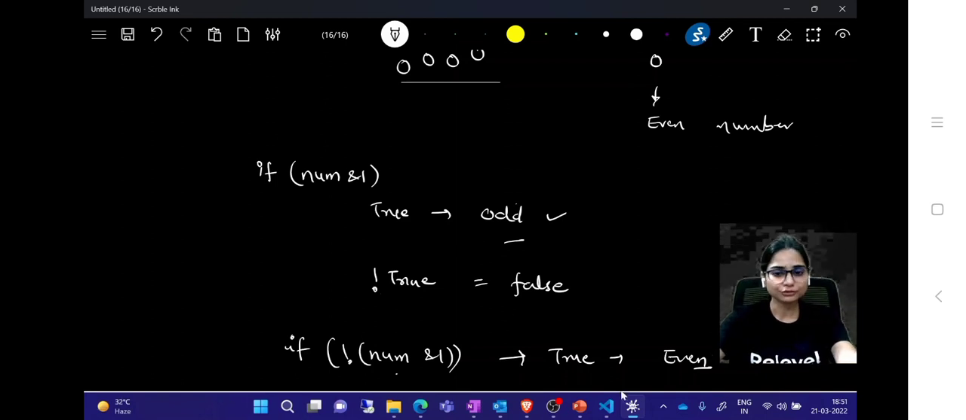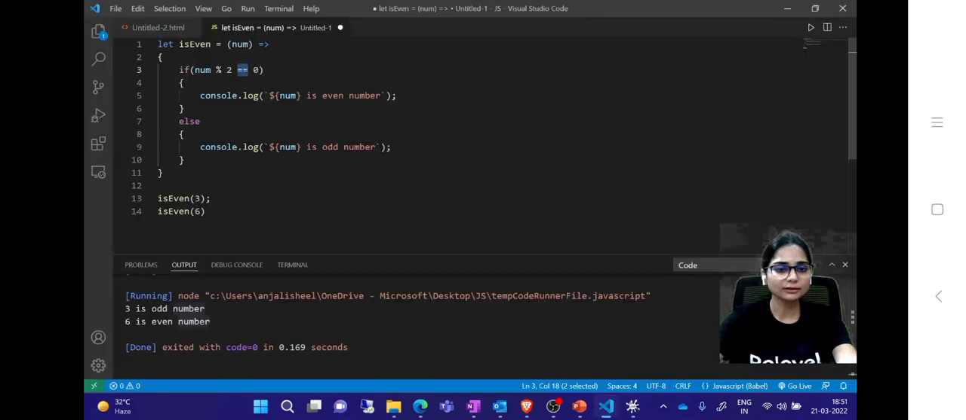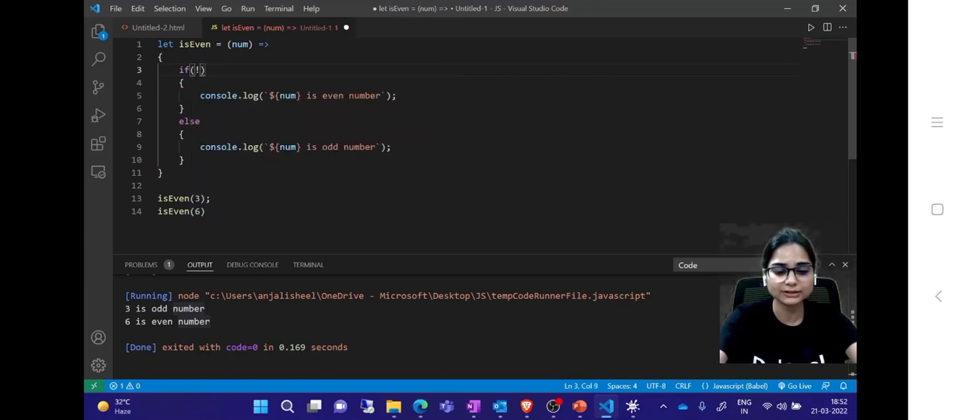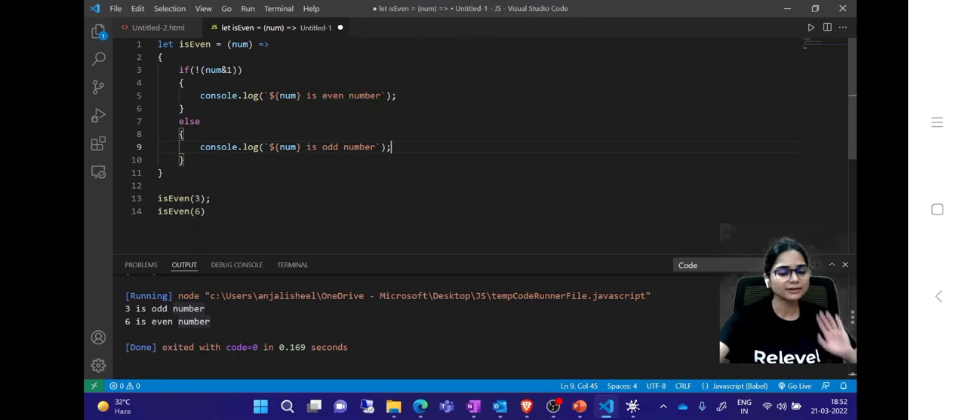Now let's come to Visual Studio Code and write down the code for the same. It is not going to be a lot different here. If your number and 1. Since the first statement I have already written for even number, I'll do negation for the same. But you can even try it out without doing negation. Correct? Rest everything is going to remain the same. Now let's run and see the output. You can see it is saying 3 is odd number and 6 is even number.